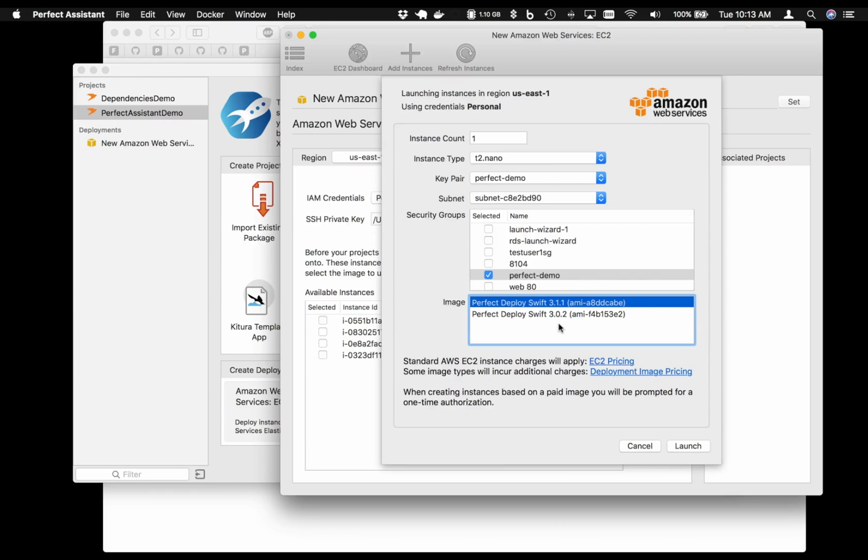Select the base image, which will be used for the new instances. Each of these images is crafted specifically for Swift deployment and is based on Ubuntu 16.04. To subscribe to the Perfect AWS images, which attract a small additional charge that helps support the ongoing development of the Perfect Toolkit, click the Deployment Image Pricing link.